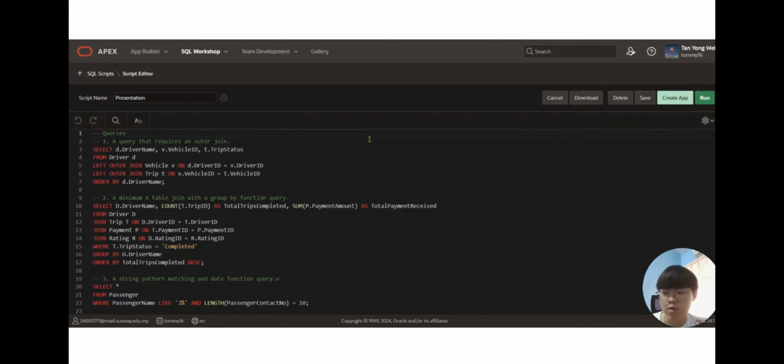Good day, my name is Yongwei. In this presentation, I will walk through the 6 SQL queries we have done. In the first query, we use left outer joins between the driver, vehicle, and trip tables to retrieve the driver name, vehicle ID, and trip status. This query ensures that we get all drivers, even if they don't have a vehicle or haven't completed any trips yet. It joins the driver table with vehicle based on driver ID and the vehicle table with trip based on vehicle ID, ordering the result ascending by the driver's name.